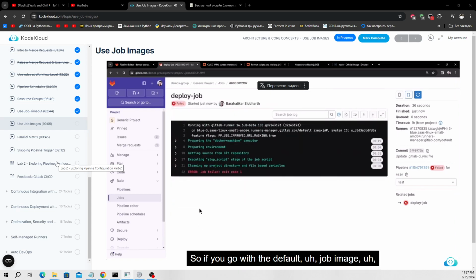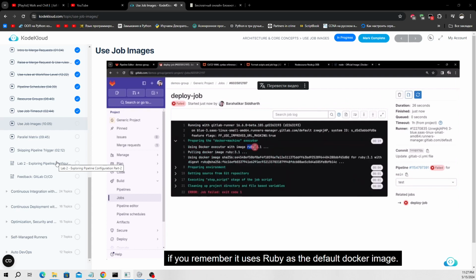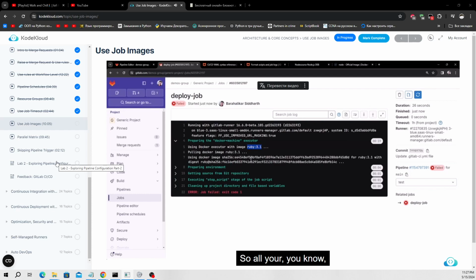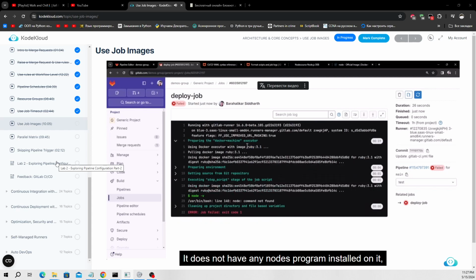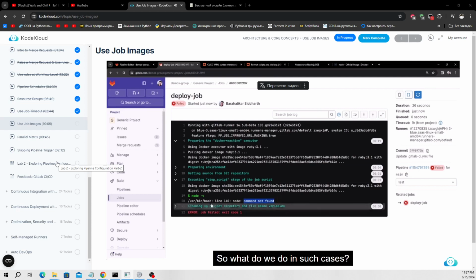If you go with the default job image, if you remember, it uses Ruby as the default Docker image. So all your job script commands will be running within this Ruby container. And hence this is the Ruby container. It does not have any Node.js program installed on it, so it cannot give you the version of Node, or it cannot access the node or npm CLI commands. And hence it's going to say command not found. So what do we do in such cases?